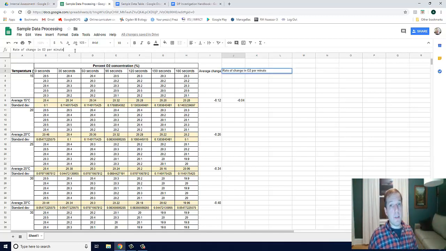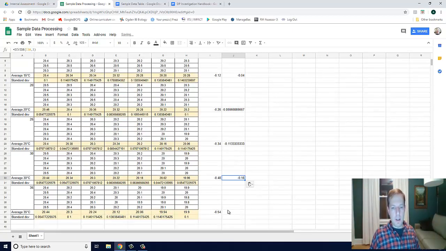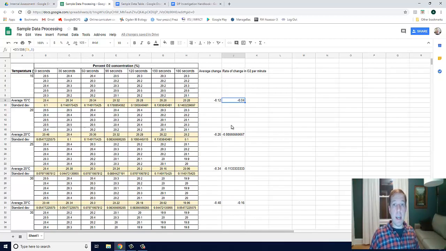So now this is an actual rate, negative 0.04% per minute. That's the actual decrease in oxygen over time. Again, I'm going to copy that function and then paste it down to be able to find what my other rates are. So now I have negative 0.04, negative 0.09, negative 0.11, negative 0.16, and negative 0.18. So again, these are numbers that could then be displayed in another table.